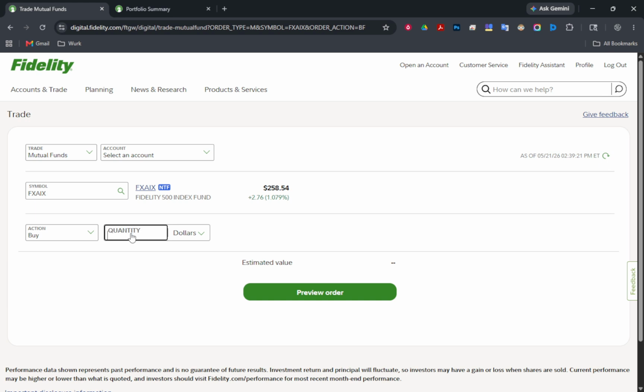Next, select your order type. For most long-term investors, a market order is perfectly fine. It fills at the current available price during market hours, keeping things quick and straightforward. Then confirm the account you want to use. Make sure it's your brokerage account.